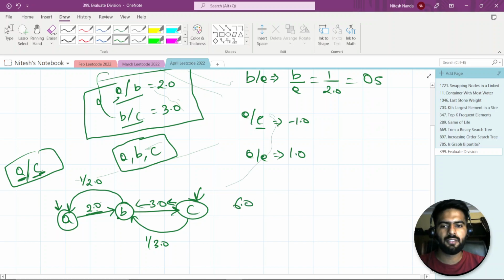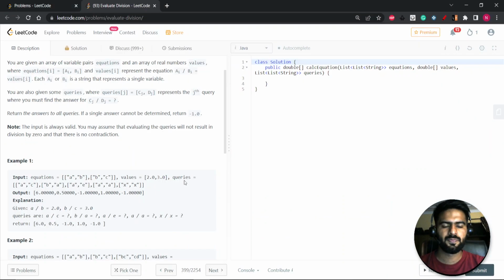Let's take B divided by A. For this, B will be our source node and A will be our destination. We can see there is an edge between them, so we can directly do the DFS and find the destination. We just return 1 by 2.0, which is 0.5. And if any node is not present, we just return -1. I hope it is clear to you. So let's write the code for this.